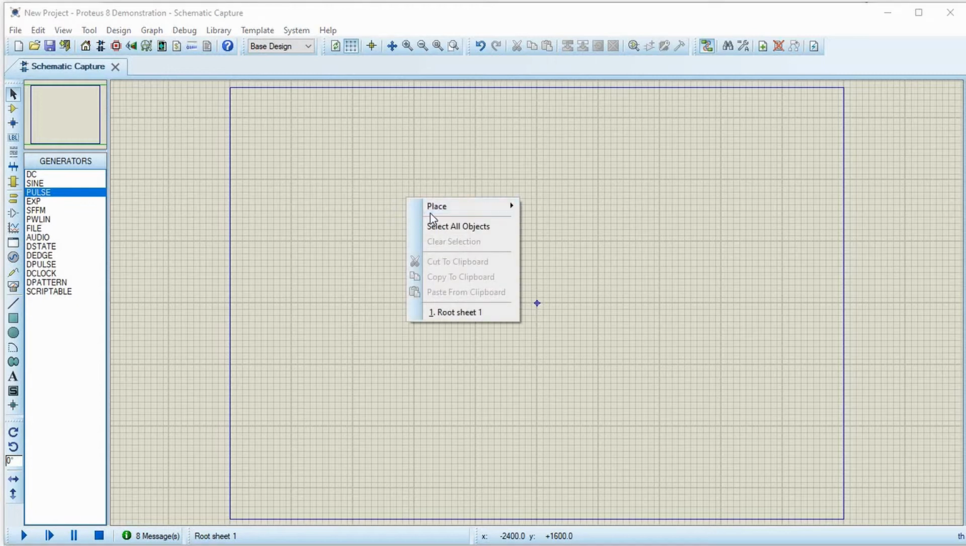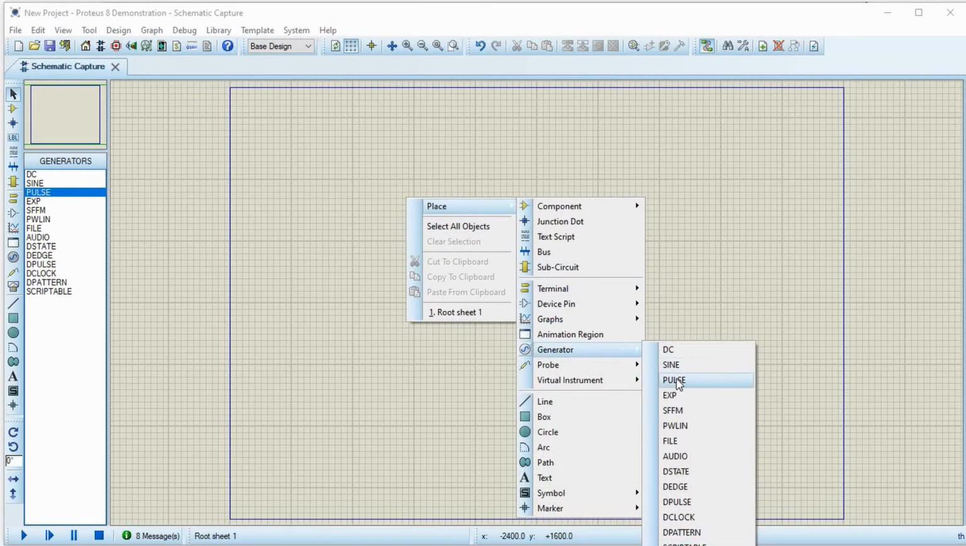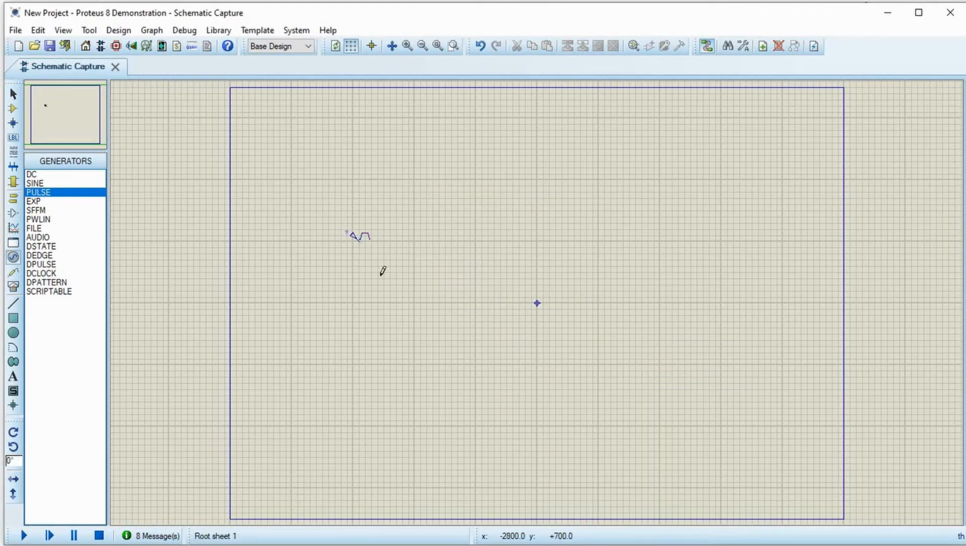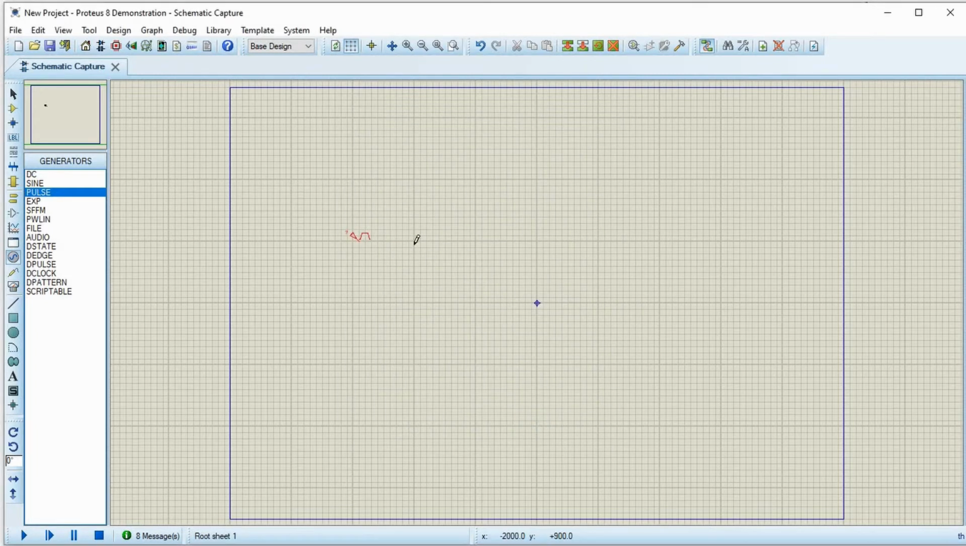We'll use a pulse source. A pulse source will be on for a certain amount of time and off for a certain amount of time. So low voltage, the off voltage, is 0, on voltage is 1, start immediately, rise time and fall time 1 microsecond, pulse width 50, which means 50% of the time it will be on and 50% of the time it will be off. Frequency, let's see, 50 Hertz.